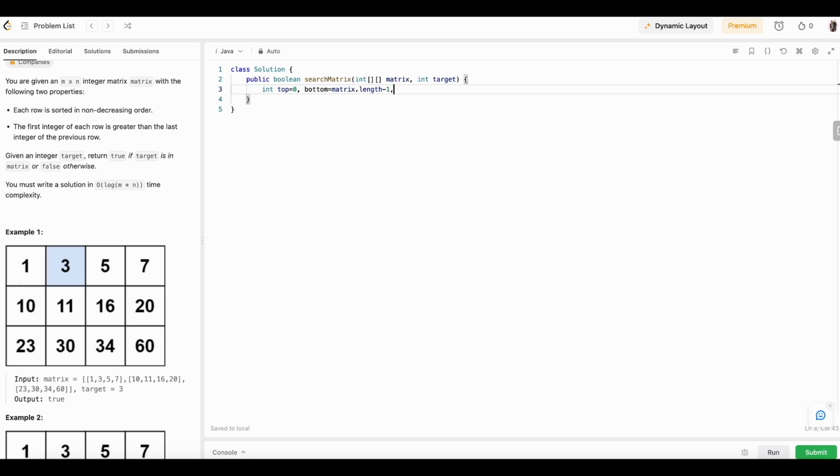And then we'll create another variable, left equal to 0. These four variables are used to keep track of the top, bottom, left, and right of the 2D array. I'm also going to create a temporary variable, row. This one is used to identify which row is most likely to contain the solution. The solution itself is going to be a simple binary search. First we're going to identify which row must have the solution.